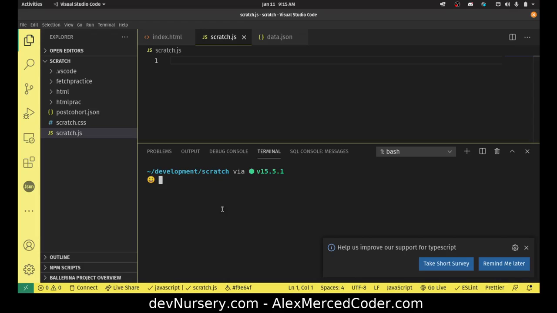Anyways, just to show you, I have this version of Node. It should be the latest version as I'm recording. If you ever want to update your Node, first install this library: npm install -g n. N is the name of the library, and it updates your Node. Once you've installed it, you would run n latest, and this would update your Node to the latest version.